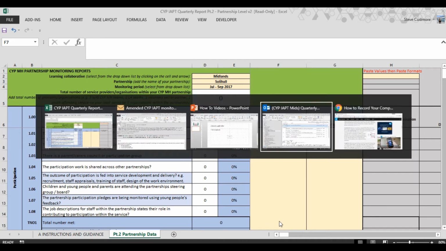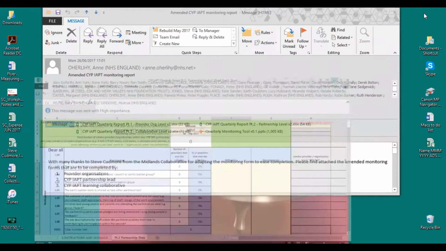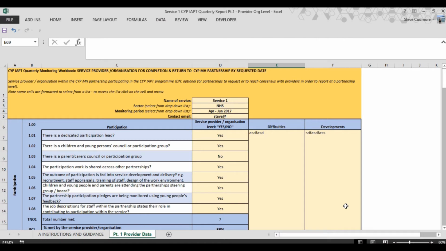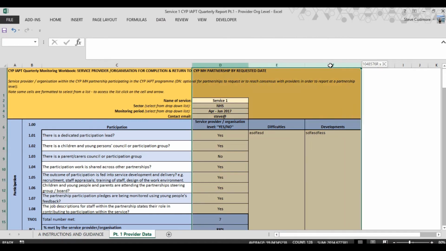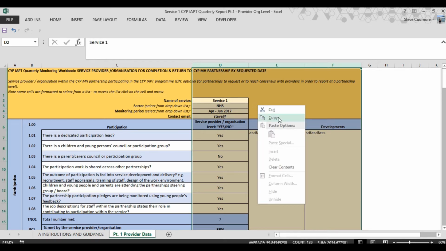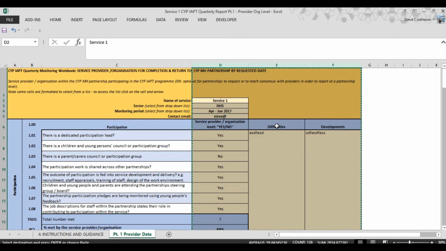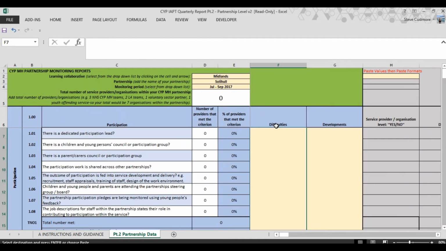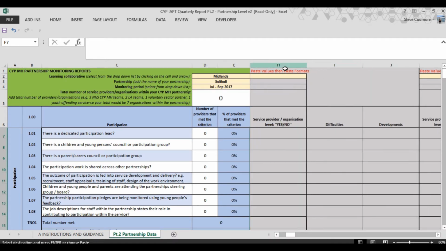So, if I just close this down, I have created 2 organization reports. Service 1, the one that we did earlier: if I capture those 3 columns, where we've keyed in the information, right click, copy. Then we are going to go to the part 2 report.